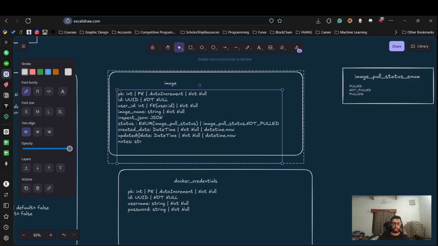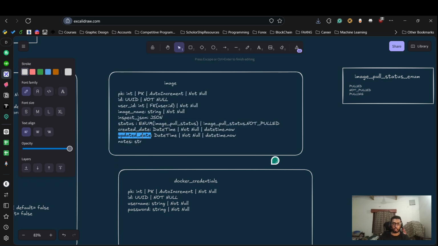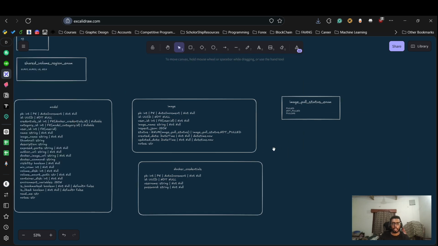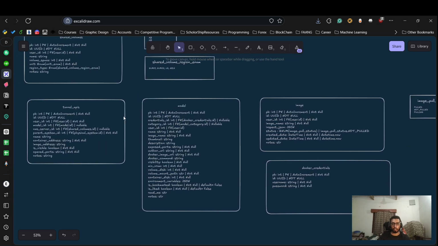And then we have these two attributes as well, the created and updated, when the image has been created and when it's updated. For example, if we want to refresh the image, we can just refresh the image as well. We have the nodes as well. So this is going to be our three main entities, I would say.